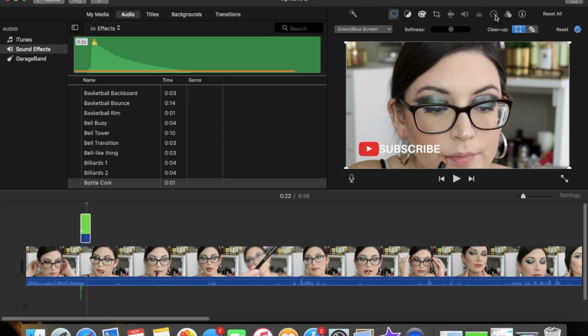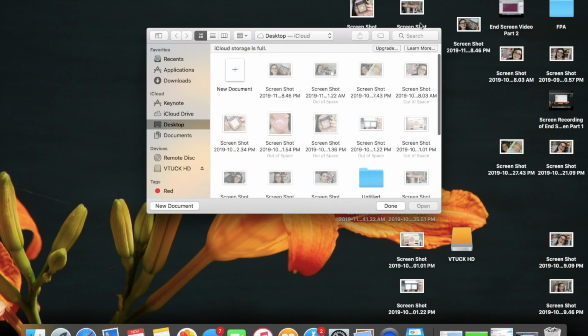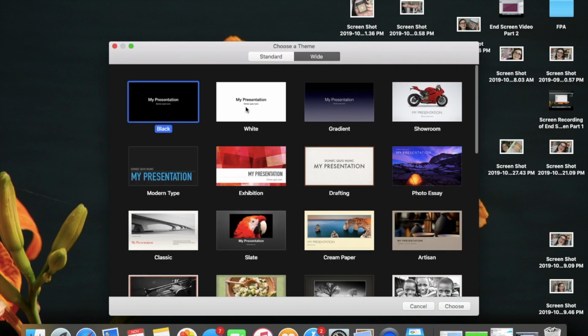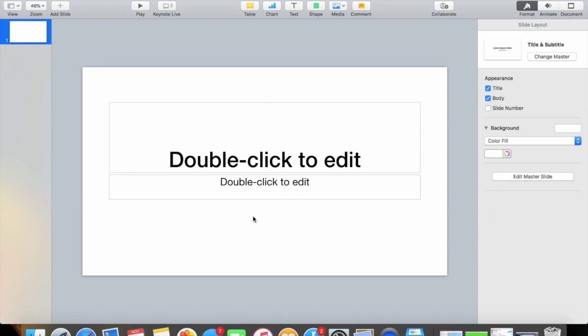So next we're going to talk about Keynote. When you open Keynote, you're going to open a new document. Then you will select wide and then the white presentation and then open it. And I always kind of scale it back just so I can see the whole thing and get rid of that text that's always on there.